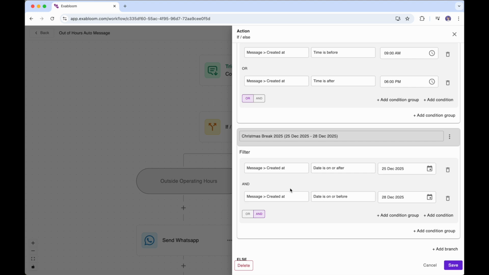Okay, and I want you to notice this very important detail. You need to make sure that this is and. If you put it as or, it will not work, right? Because if you put it as or, it means that as long as any of these statements is true, this branch is something that the contact can enter, which is not something we want. So we gotta change it to and.